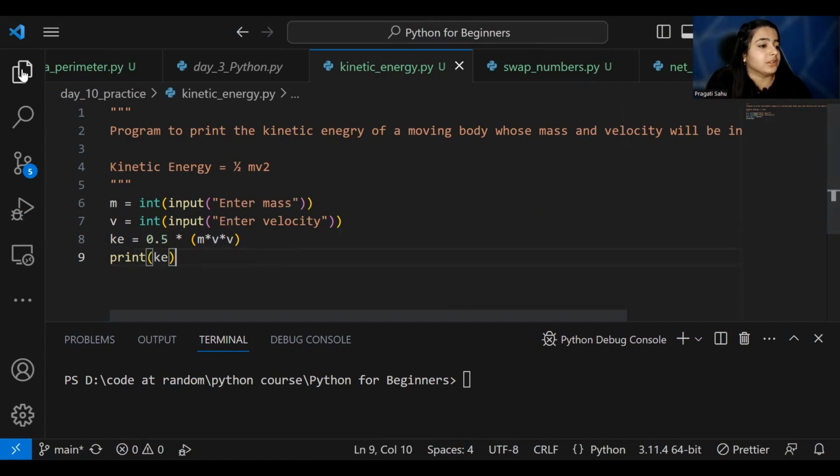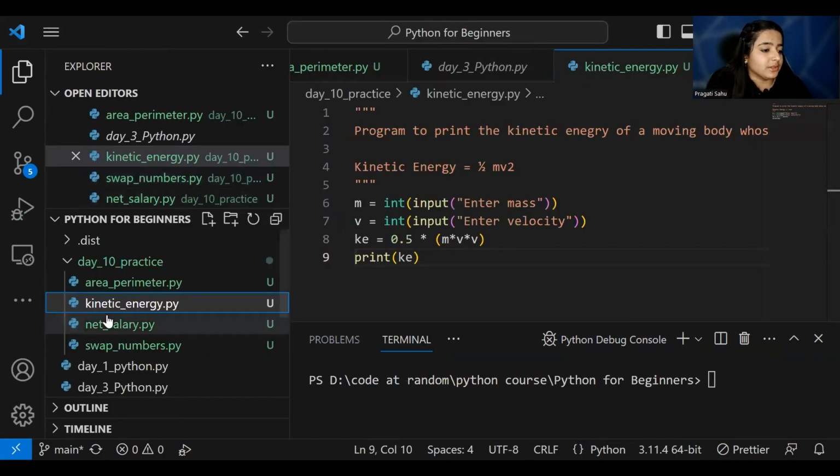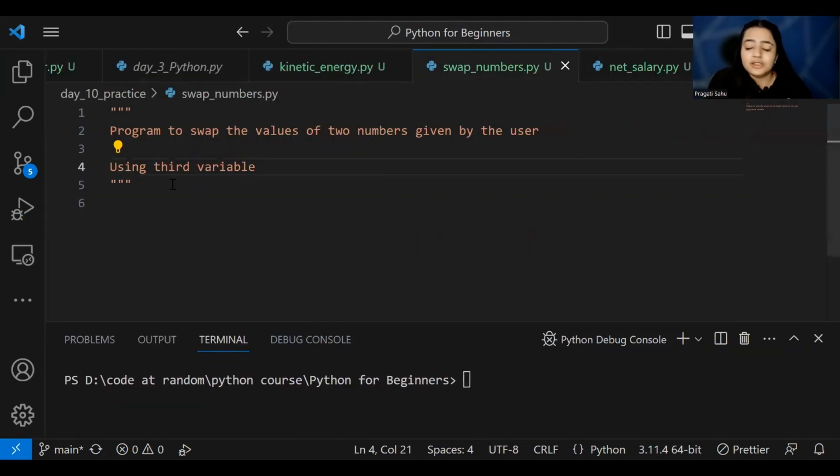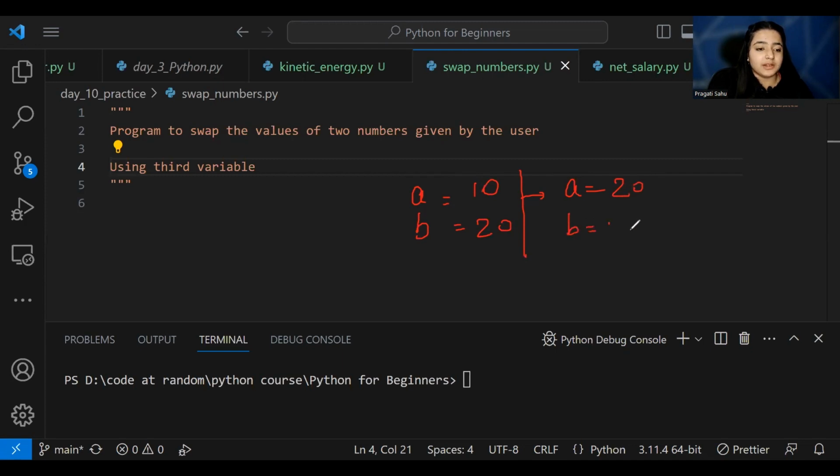Now the third program for today's video is swap numbers. So this is an interesting question. You just have to swap the values of two variables with one another. For example, if I have two variables, let's suppose a and b, and I have given a the value 10 and b is equal to 20. After my program, the values will be swapped. Now a will contain 20 and b will contain 10. So I have to do this.